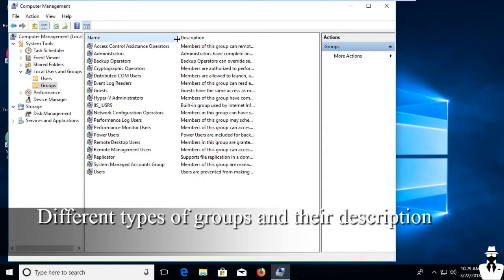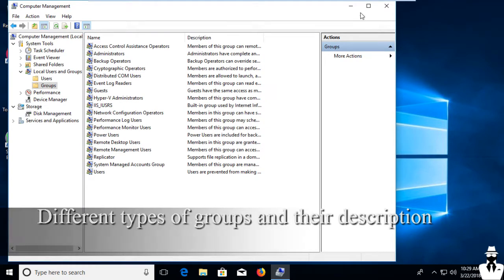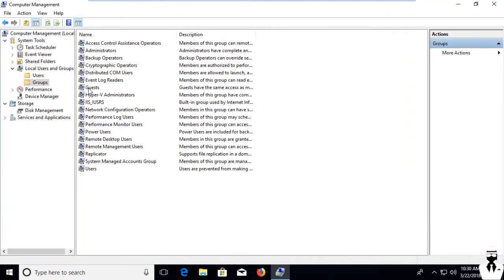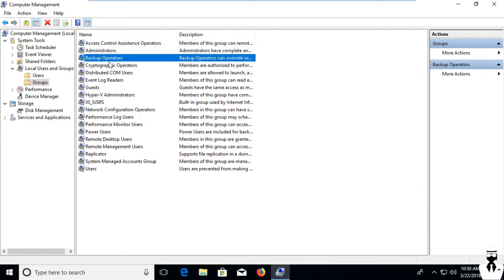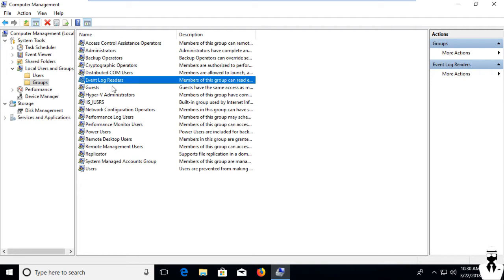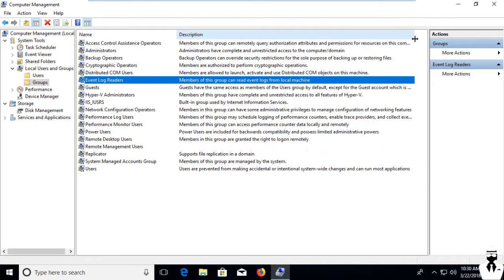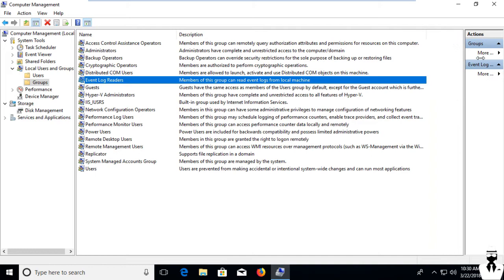So let's go on to the groups. As you can see here, we have various groups, and they all have different functions. You can go ahead and expand the description column for more details. But for today, I'm going to focus on the users and remote desktop users and the administrator groups.